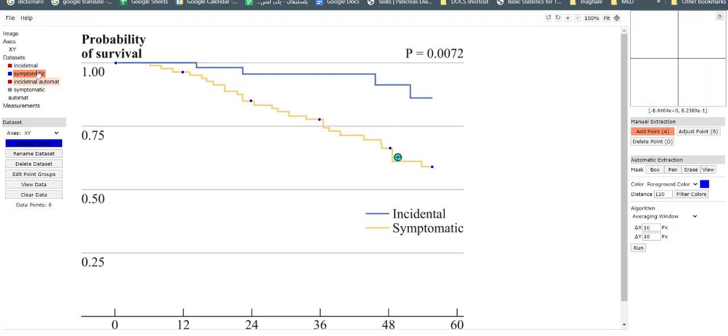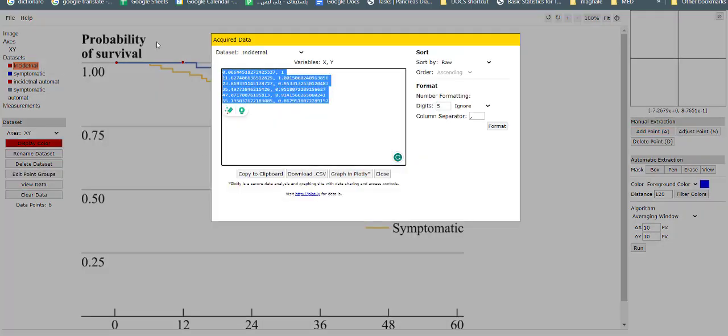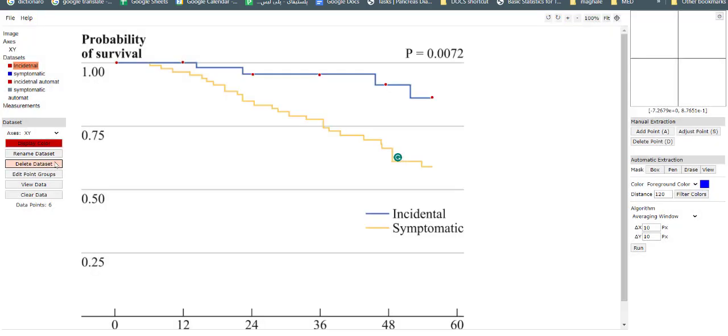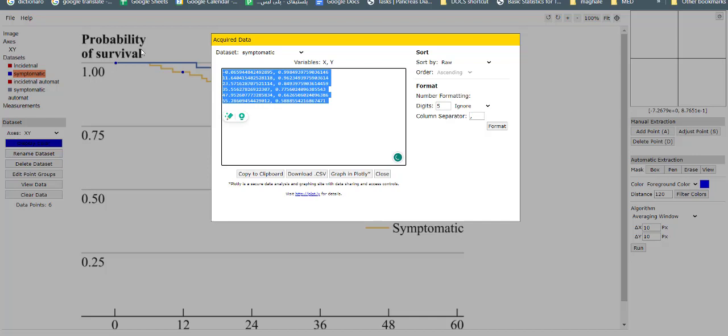The thing that I wanted to mention is that in my case the end point is not 60 months. As you can see, it ended a bit earlier. After that you should click view data, and you should copy and paste these values into your sheet. So this is the first thing that you should do in your extraction, and these are the values for symptomatic.